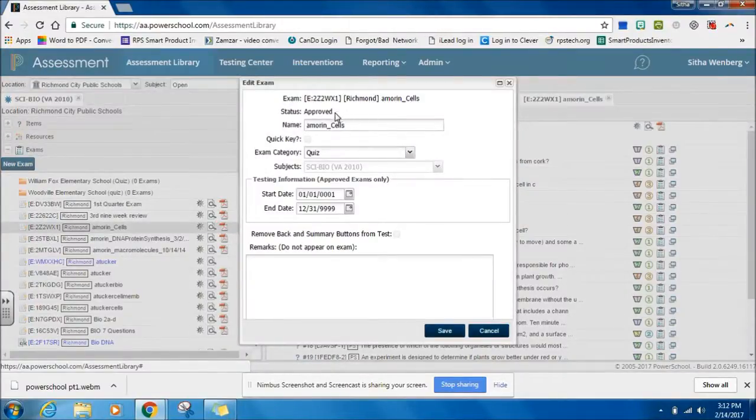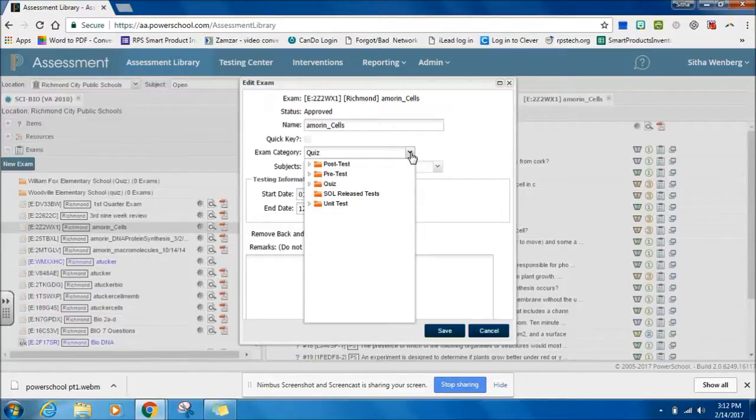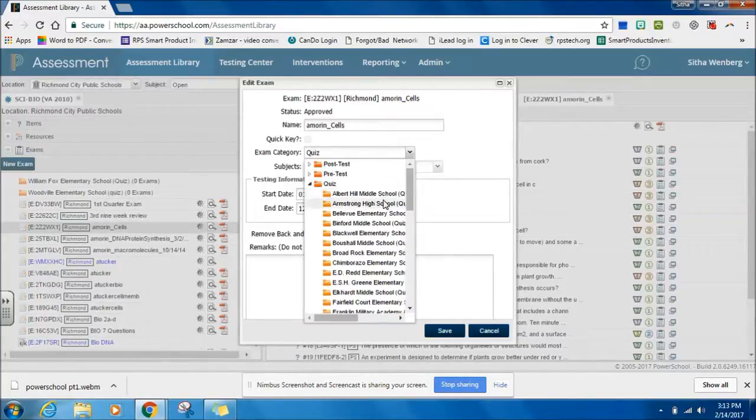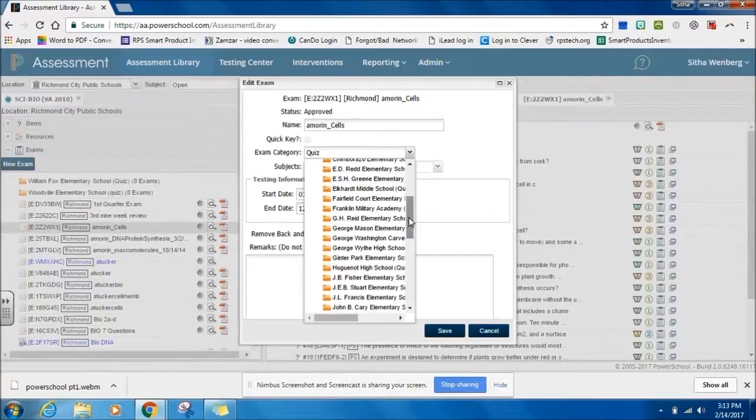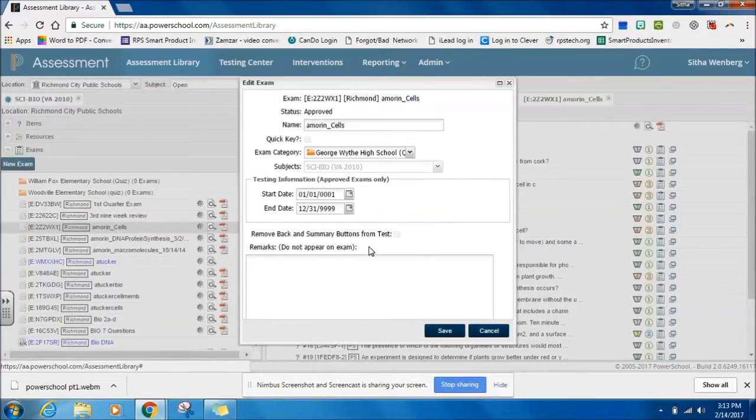And you can see it's approved. That's the name of the exam. This is the test. But it's just in the category of quiz. See, that's the problem: when this quiz was made, it was just put under quiz in general. So what I want to do to fix that is click on the arrow to the right there. And now instead of clicking on the word quiz, I need to click on the little arrow to the left of that. Now all the schools will drop down and I can go to George With and click on George With. So now you see, before it used to just say quiz, but now it says George With.